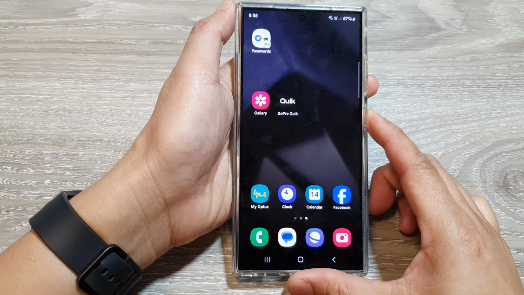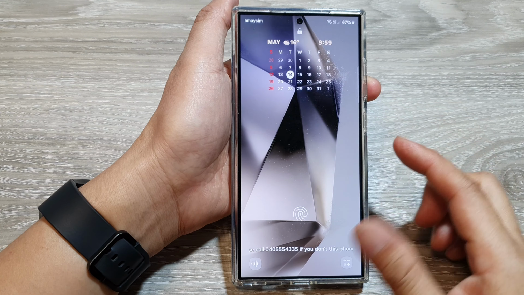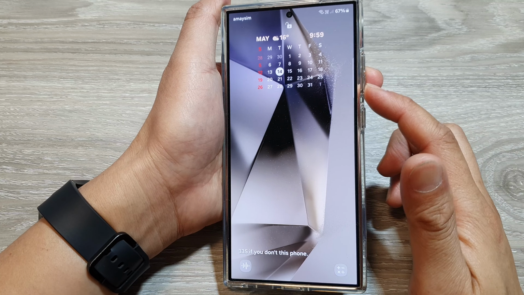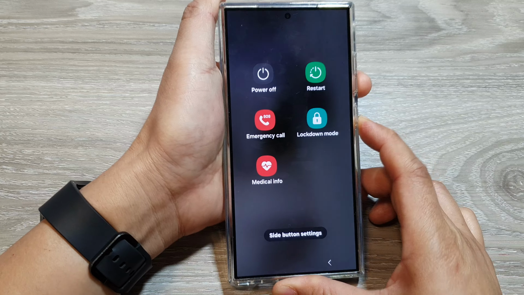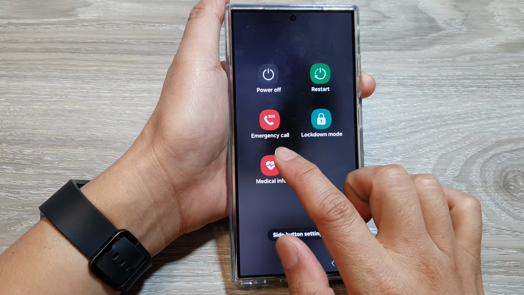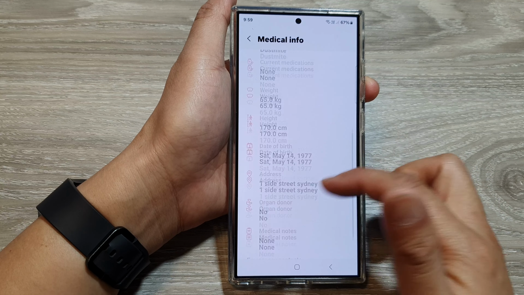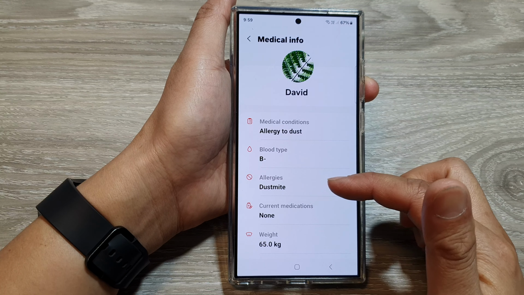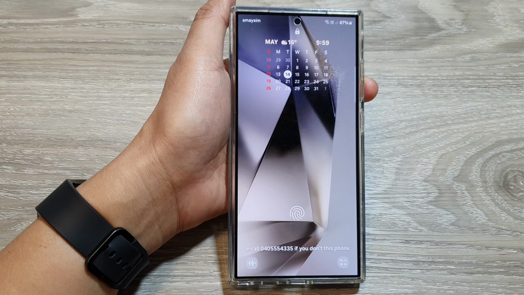And if I go to my lock screen, I can open up the lock screen here and then press on the side button and the volume down button, and from here you can tap on medical info, and then people will be able to view your medical info in case of an emergency. And that's it. Finally, tap on the home button to go back to the home screen.